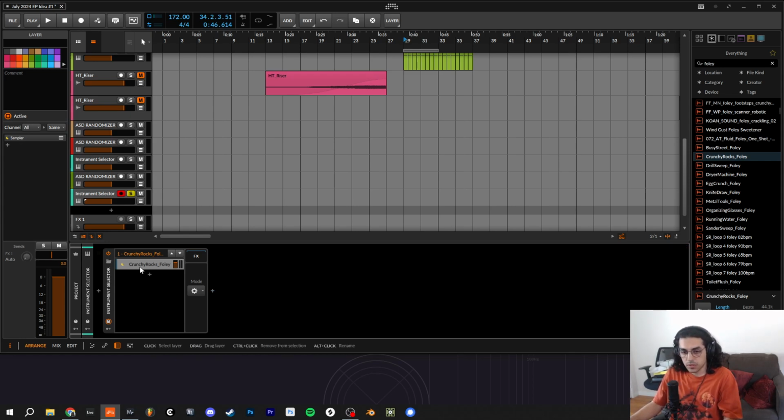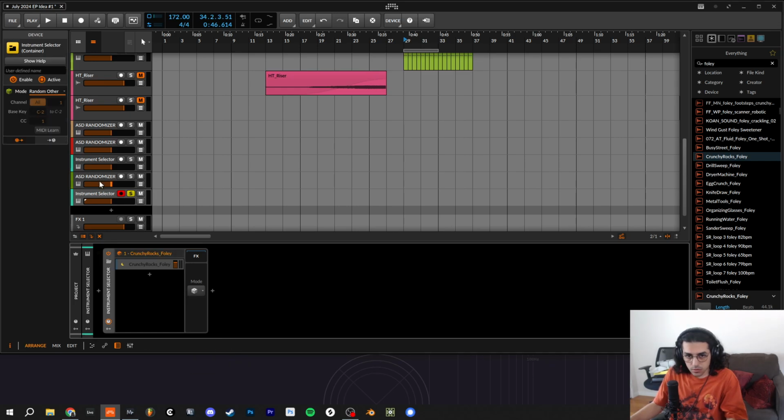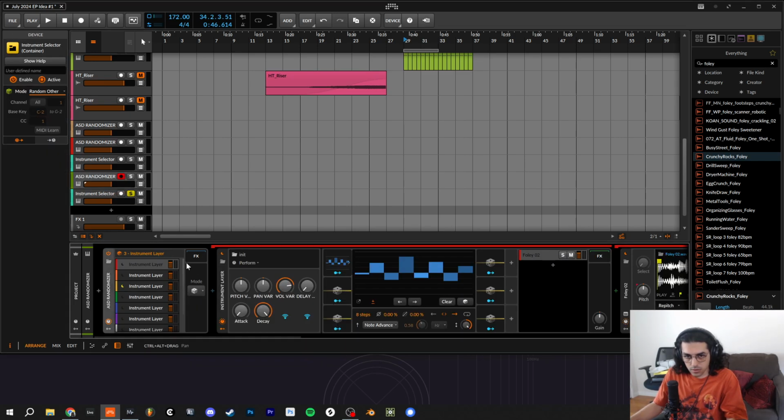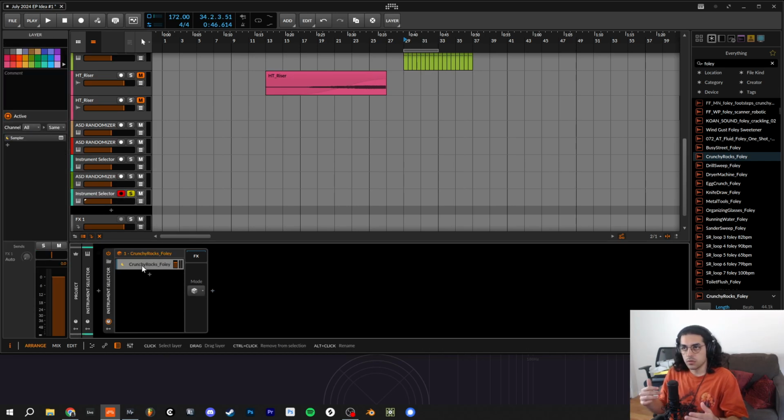I'll basically duplicate this layer, or prior to duplicating it, there's a mode here. I believe you set it to random other is what I also had selected. Yeah, so basically it will choose a different instance of any of these racks that you put together. It's almost like jumping in between any and every sample.